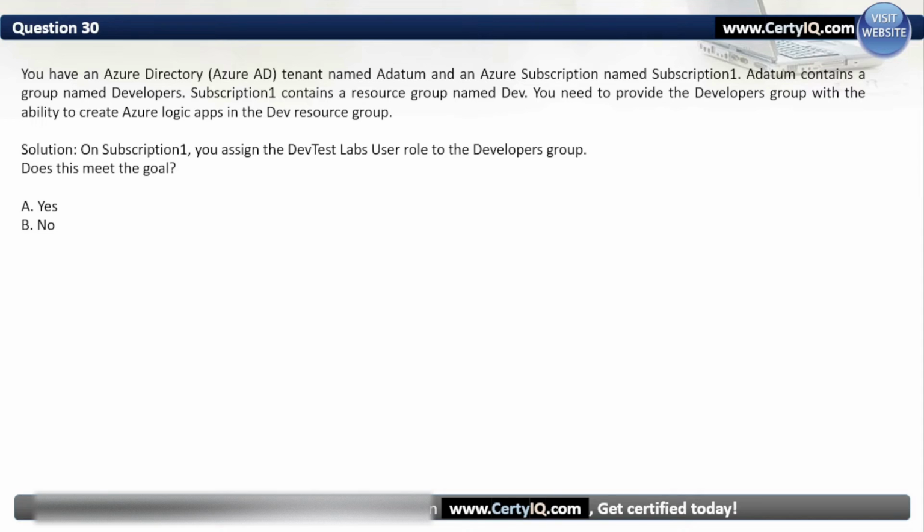Question 30. You have an Azure AD tenant named Adatum and an Azure subscription named Subscription1. Adatum contains a group named Developers. Subscription1 contains a resource group named Dev. You need to provide the Developers group with the ability to create Azure Logic Apps in the Dev resource group. Solution: On Subscription1, you assign the DevTest Labs User role to the Developers group. Does this meet the goal? The correct answer is B. No.